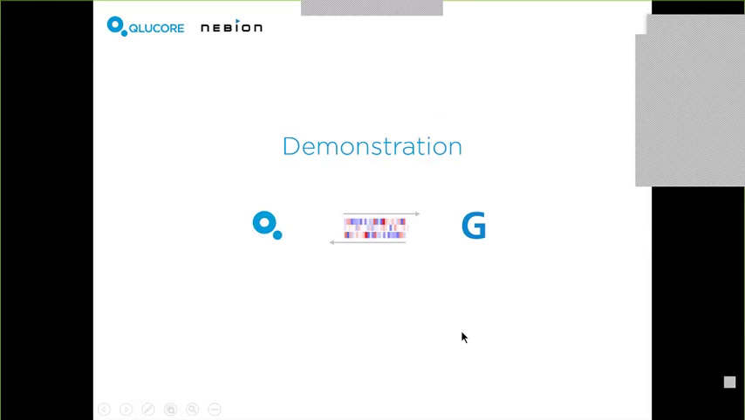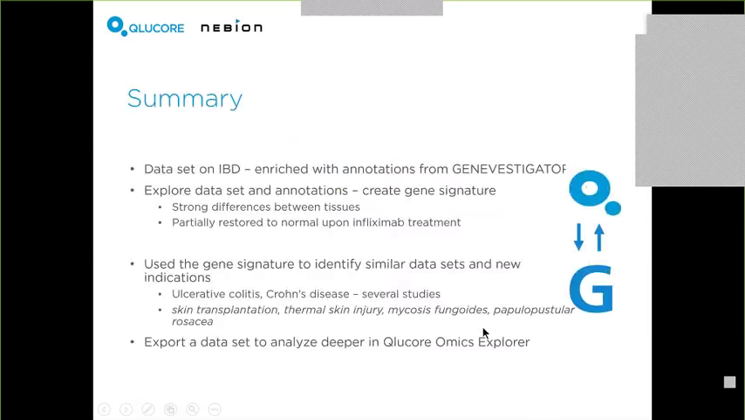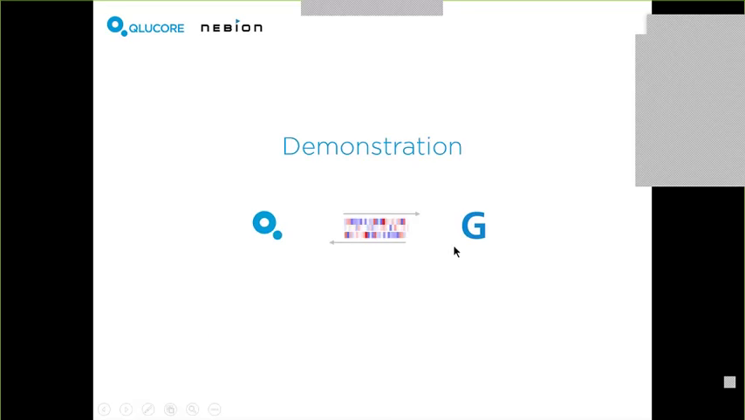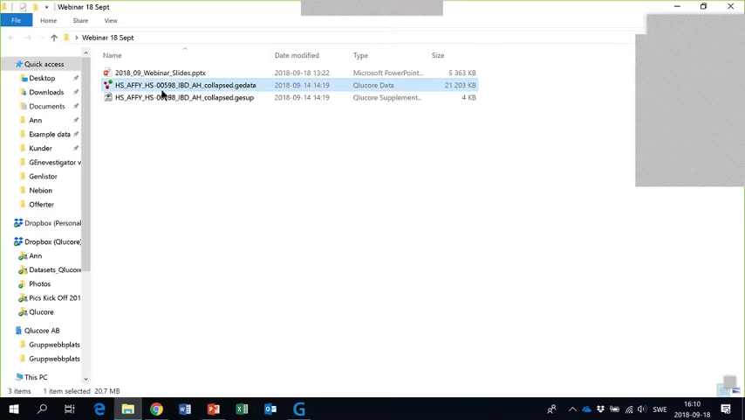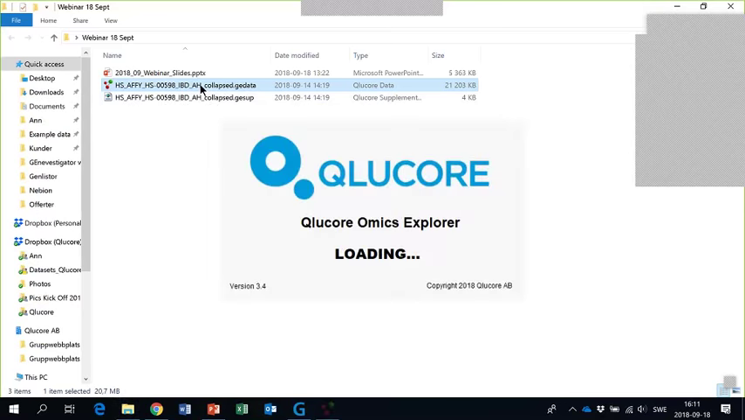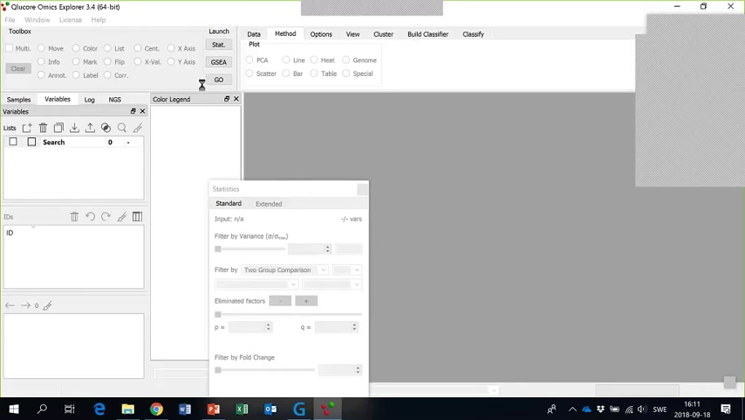So now I will move over to the demonstration. Here we have a data set that has been exported from Genvestigator into a Qlucore-specific data format called GE data format. So when I just double-click on this file, it will open up the software and load the data set.